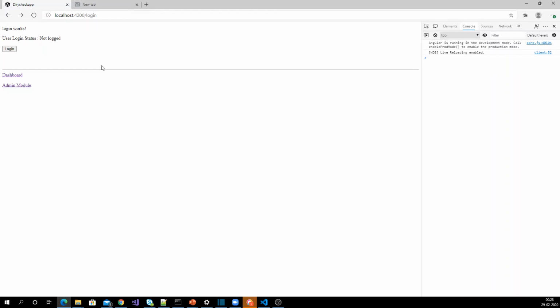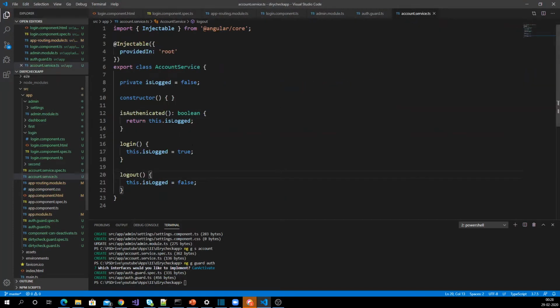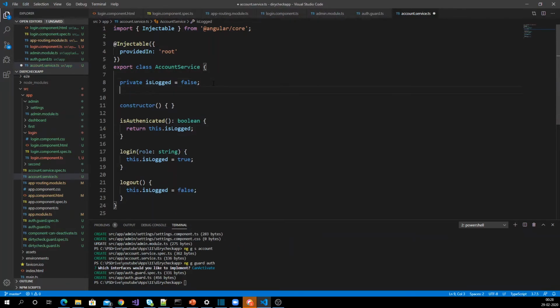Let's see that one. I want to only allow the basic user to navigate to dashboard page, not to the admin module. Only the admin user can able to log in into that one. Okay, to achieve that one, what I'm going to do here, I'm going to change in the account service. Okay, I'm going to say and pass the role as part of here, and in the private variable, let me keep the role. By default, let me keep basic role.